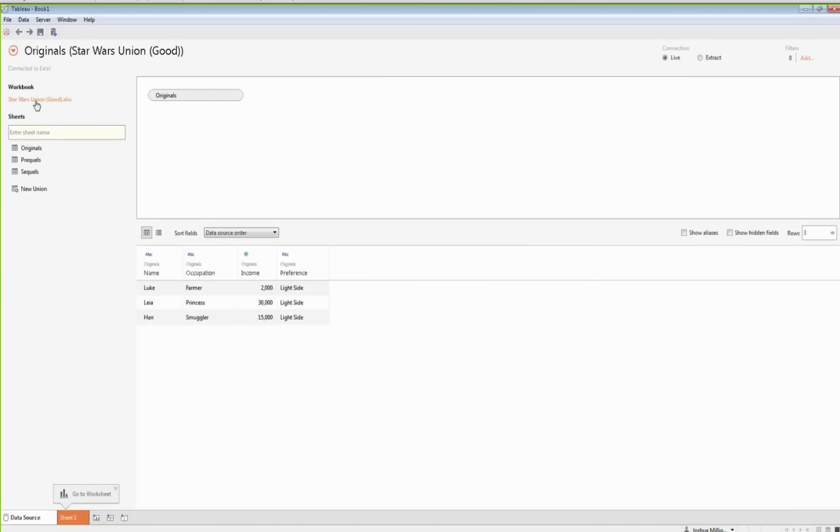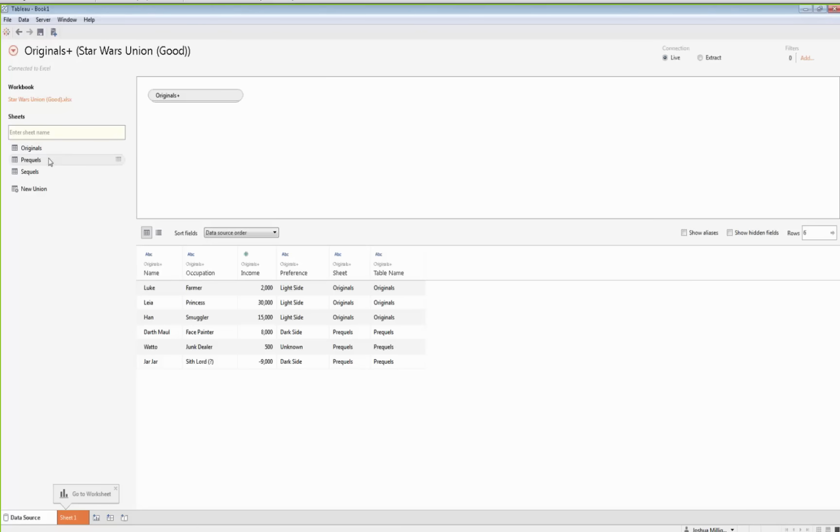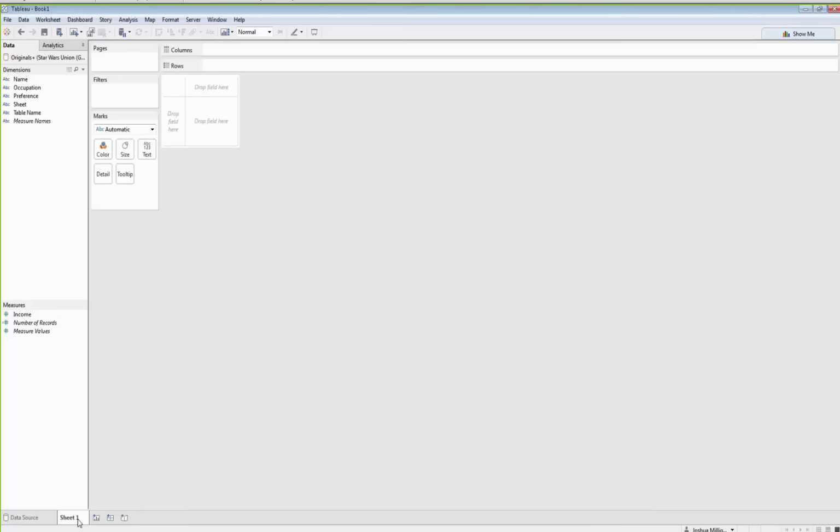So I'll undo that. What I really want to do is get it close enough to the originals where this little space pops up that says drag table to union. If I drop it there, you'll see it is just adding those rows from that sheet to my data source. I can drag as many sheets out there as I want, and it keeps adding rows and keeps adding rows.